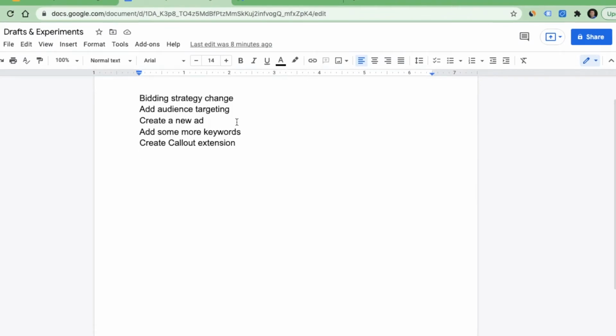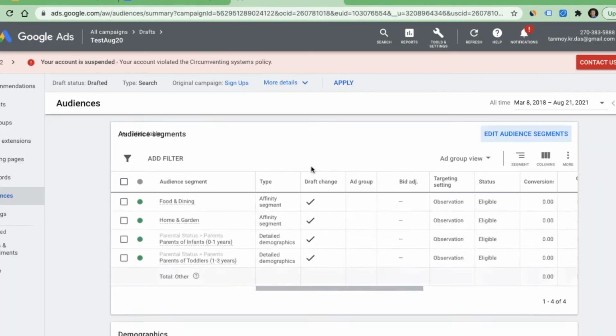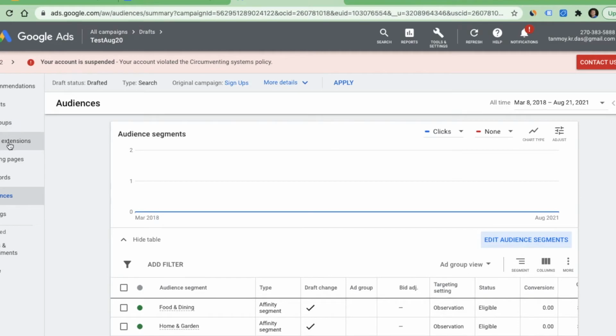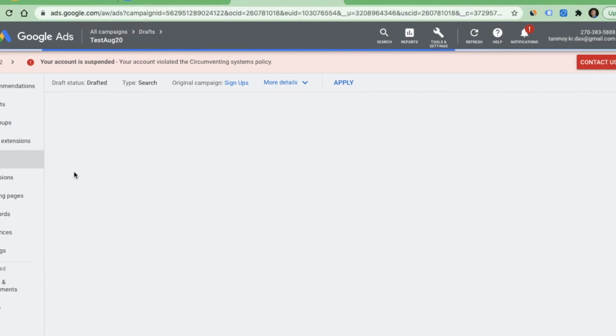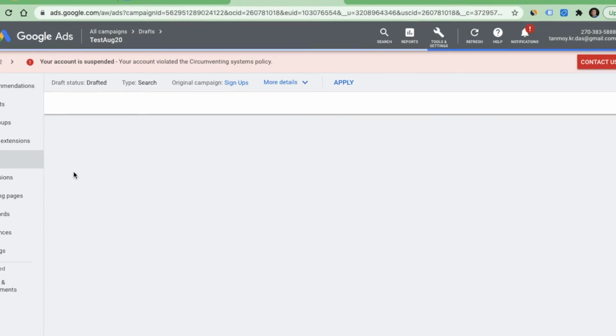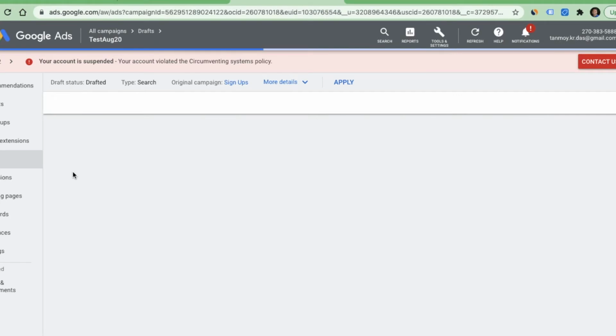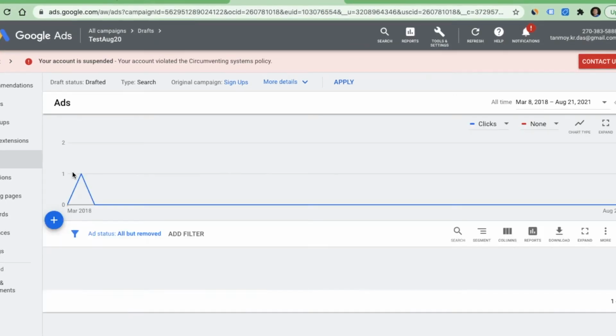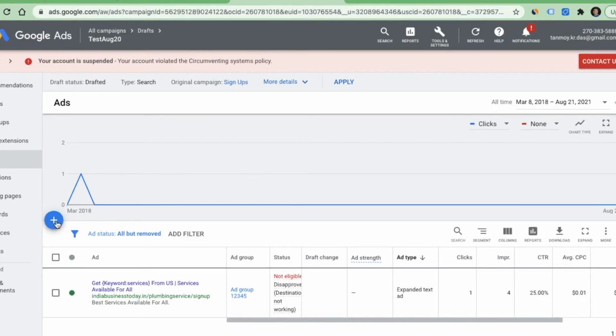Next, what we also want to do is let's create a new ad in this, compare it with the existing ad. So we'll go to the ads and extensions. And here we can see the existing ad which is already running in the original campaign, and along with that we can create a draft campaign, we can create another drafted ad for comparison.